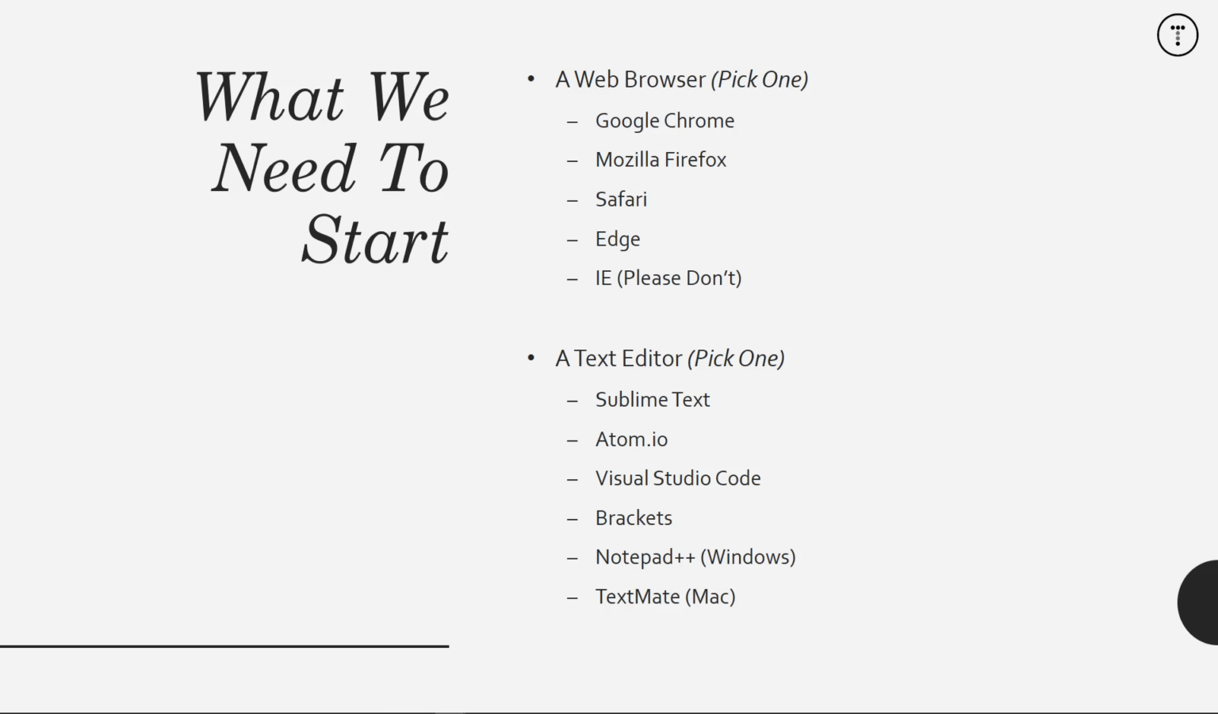So for a browser, it can be whatever you want. I'd highly suggest Google Chrome. It's the fastest, and in my opinion, it's the best for any web developer. But of course, you can use Firefox or Safari, even Edge. Just please, for God's sake, don't use Internet Explorer. If you're using something less than Windows 10, please download a different browser.